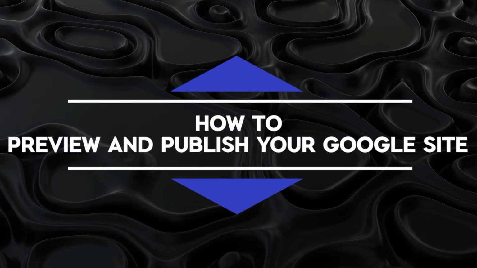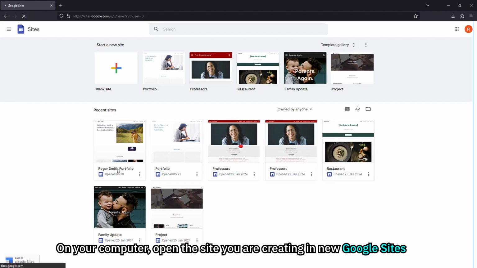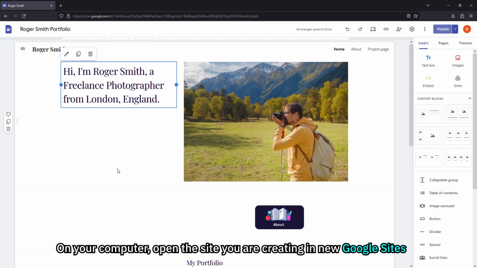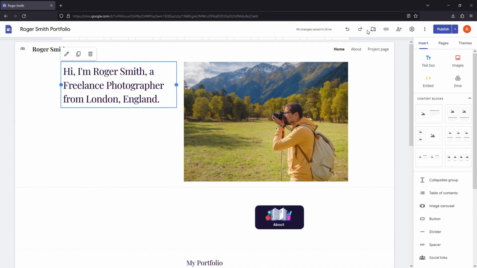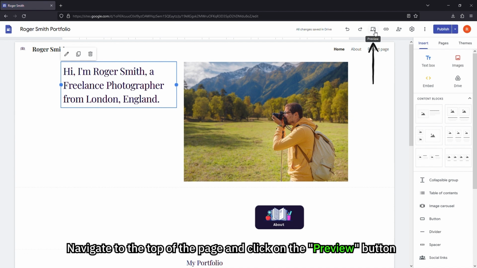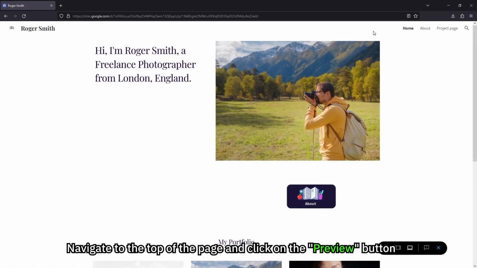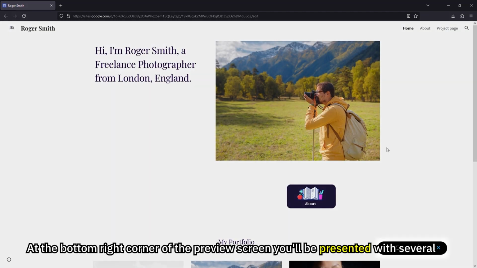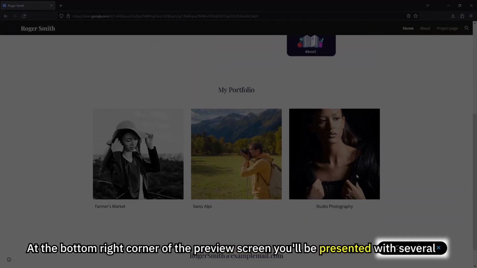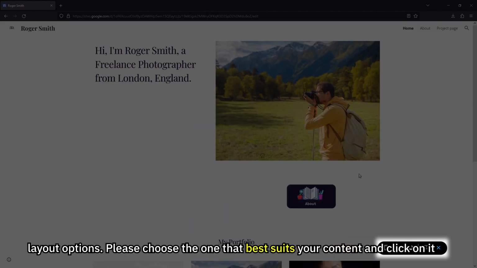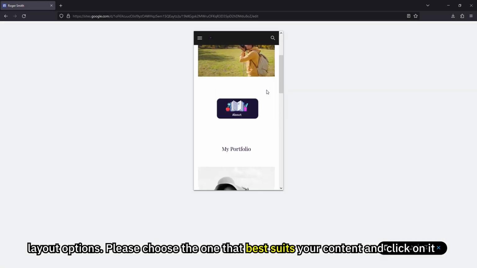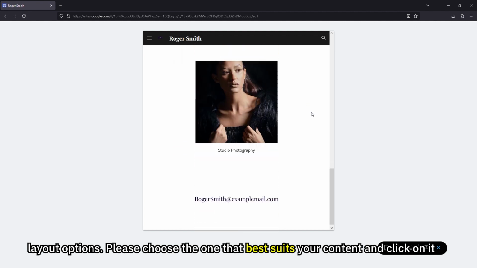How to preview and publish your Google site. 1. On your computer, open the site you are creating in New Google Sites. 2. Navigate to the top of the page and click on the Preview button. 3. At the bottom right corner of the preview screen, you'll be presented with several layout options. Please choose the one that best suits your content and click on it.